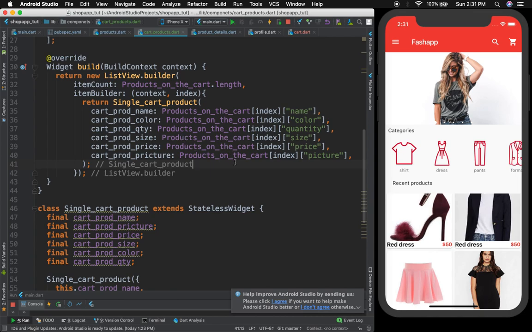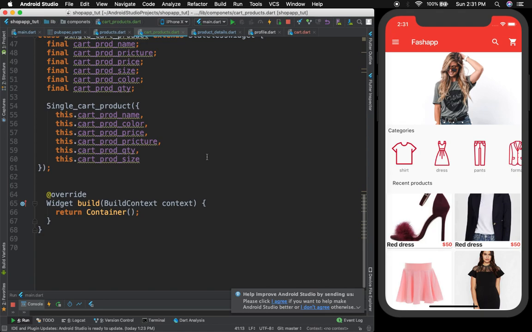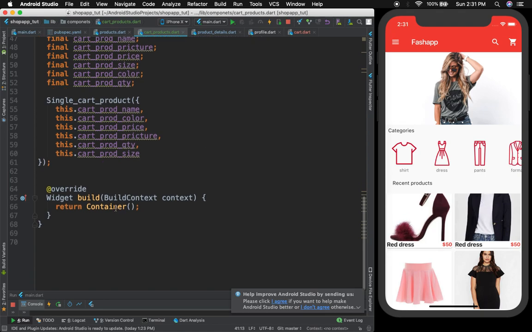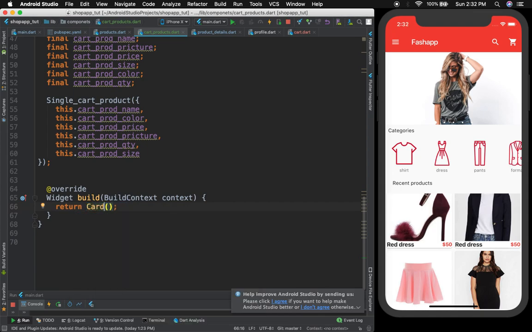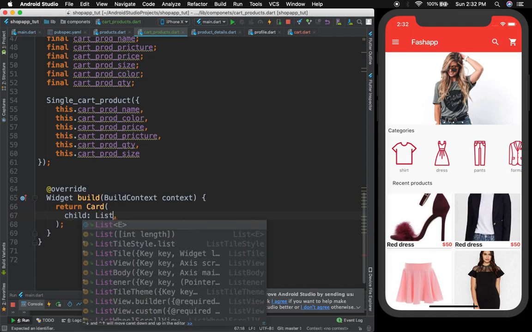So now let us start working here. We don't want to return a container, but let's try to return a card widget. Card. Okay, as a child of the card, we are going to return a list tile.